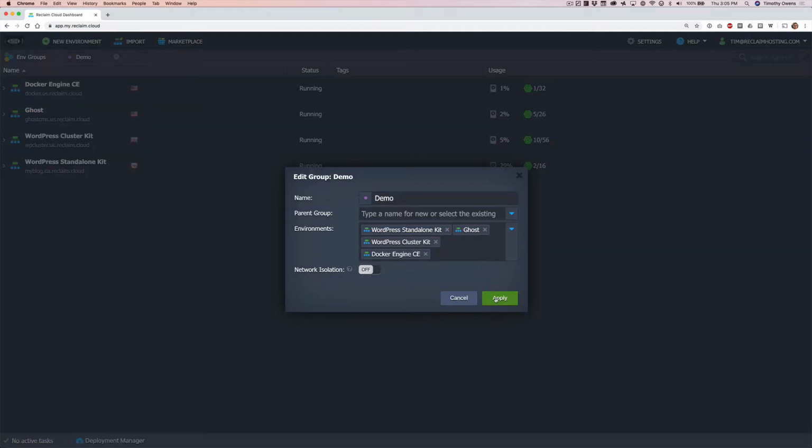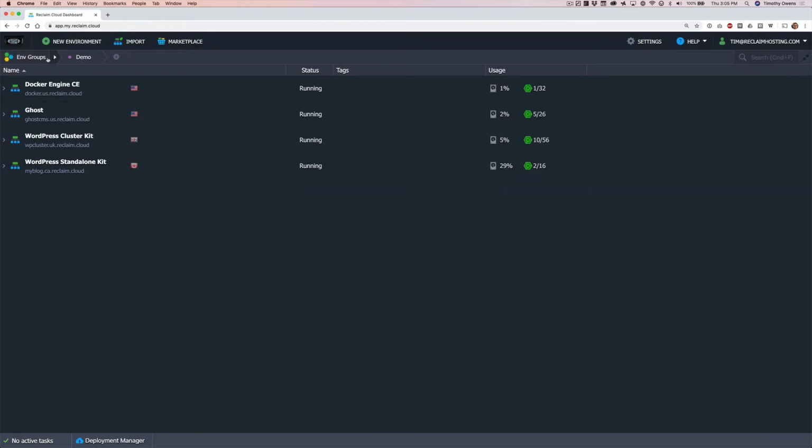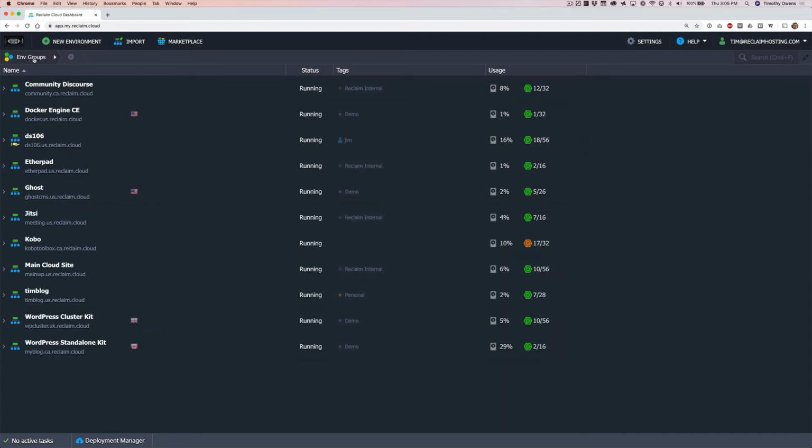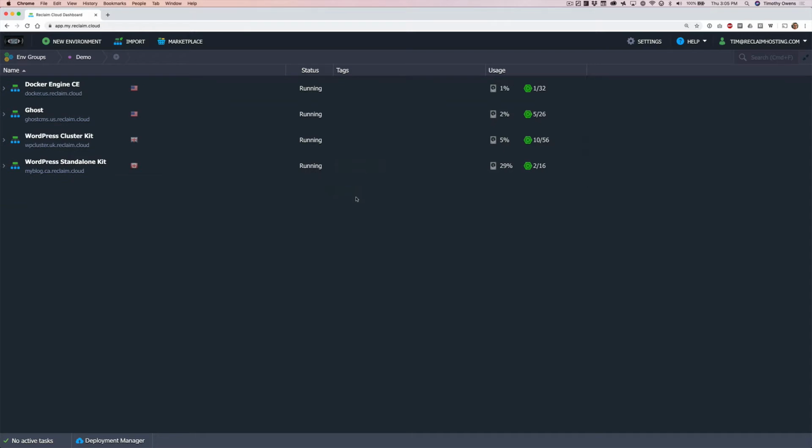If you want to go back to the full list, just click directly on the main Env Groups button to display all. These groups also show up as tags in the main user interface that you can click to display only environments inside of that group. Now let's look at how environments are managed here.